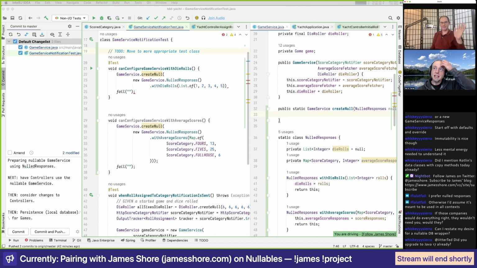Yes, I did upgrade to Java 17. That was a little bit of fun at the beginning. So it's all in Java 17. That's why we're able to convert stuff to records. Yay, records.